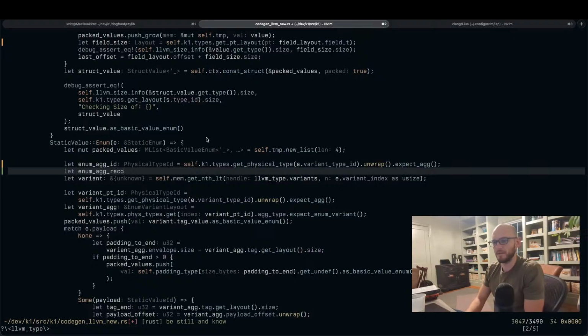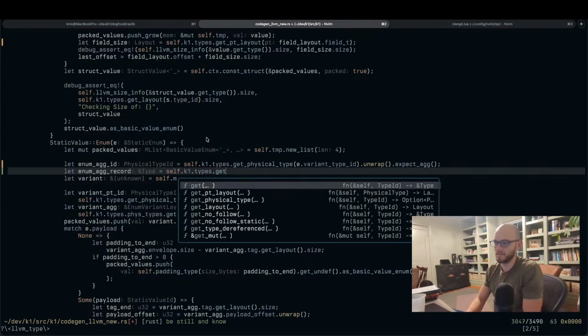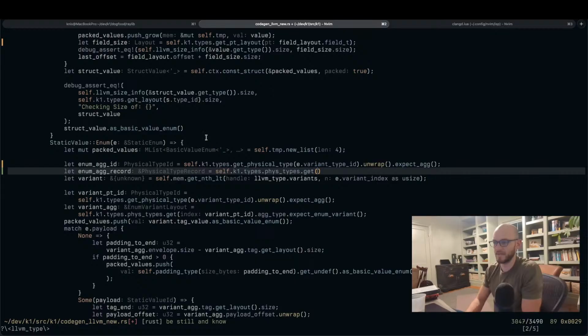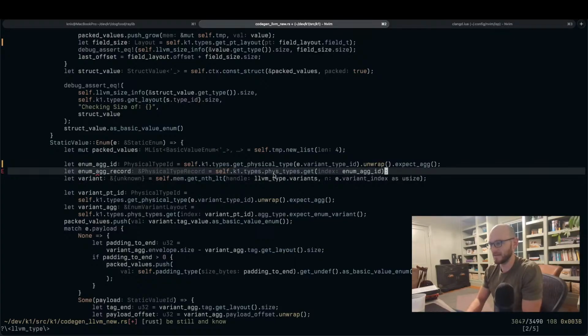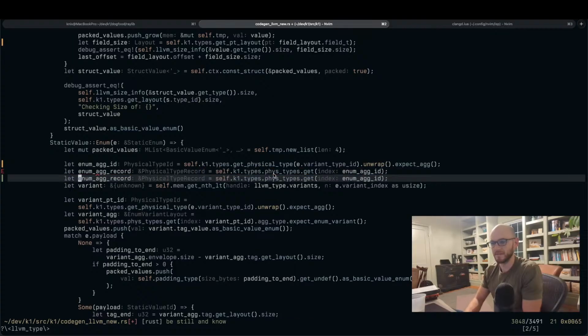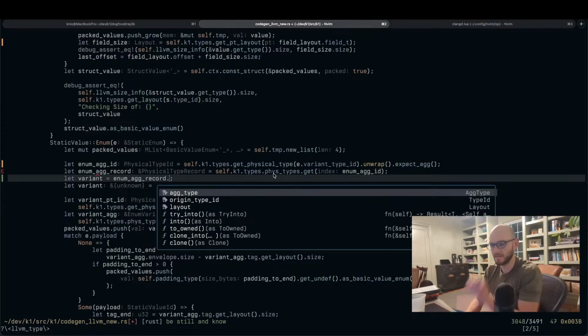So what I call the aggregate record, and then this is going to be get phys types get mag ID. So now we have this record, and the thing is, it's going to, so how do I do this? I have this.